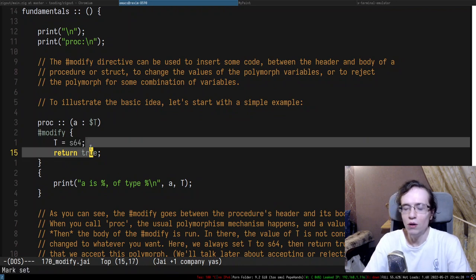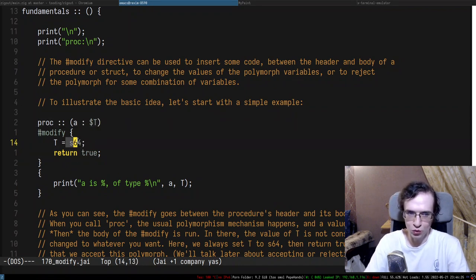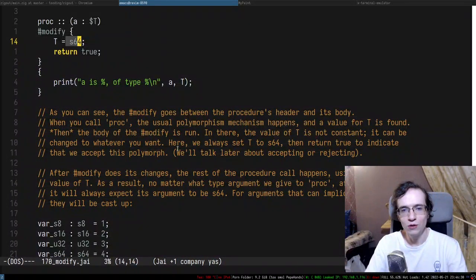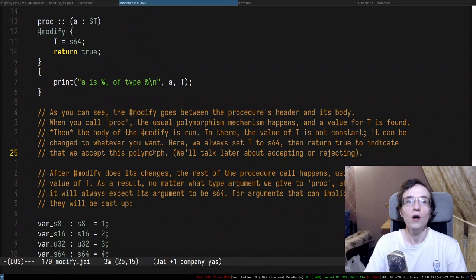Or maybe to even modify, right? When you just call the proc, it will force S64 there. As you can see, the modifier goes between the procedure and body. When the call proc, the usual polymorphism mechanism happens and value of T is found. Then the body of the modifier is run. And there the value is not constant, can be changed to whatever you want here. We always set it to X64, then return true, indicate that we accept the polymorph.